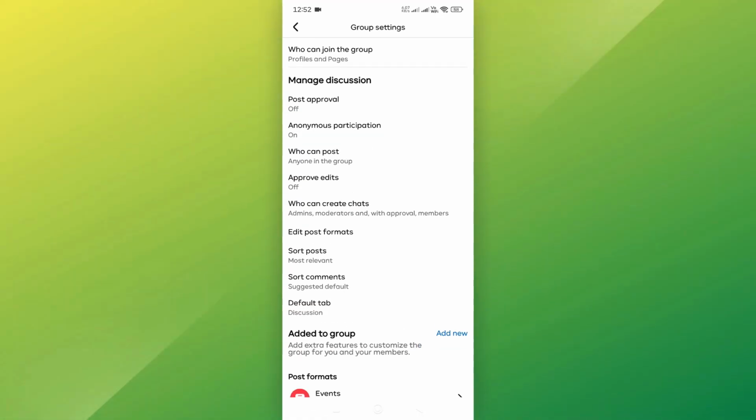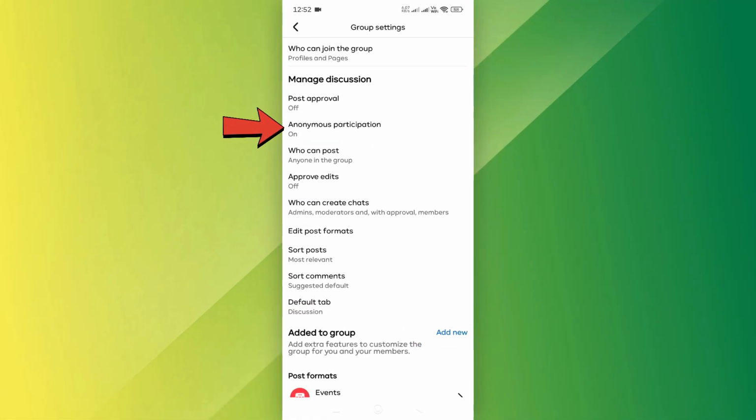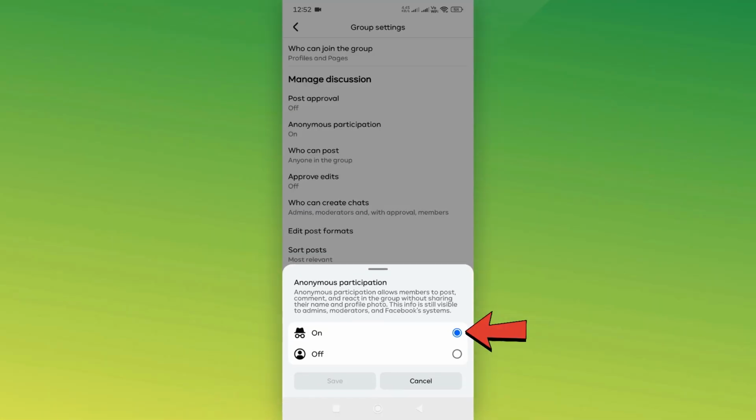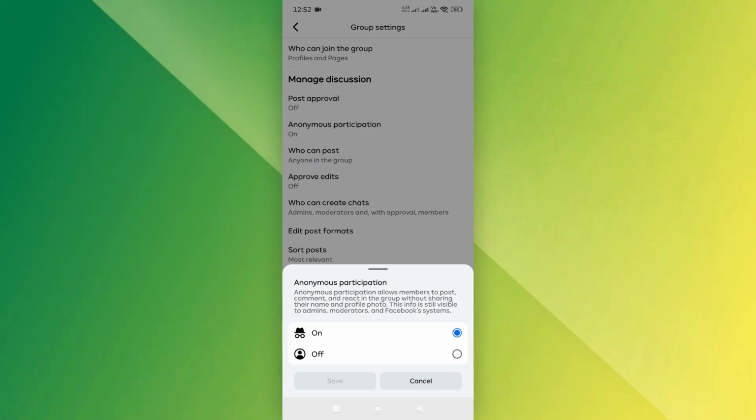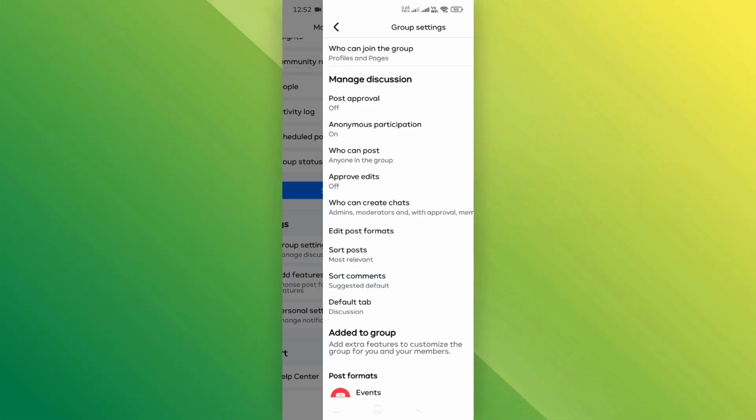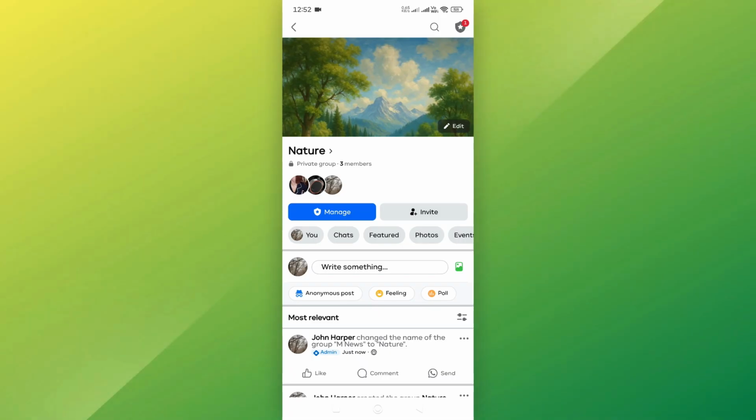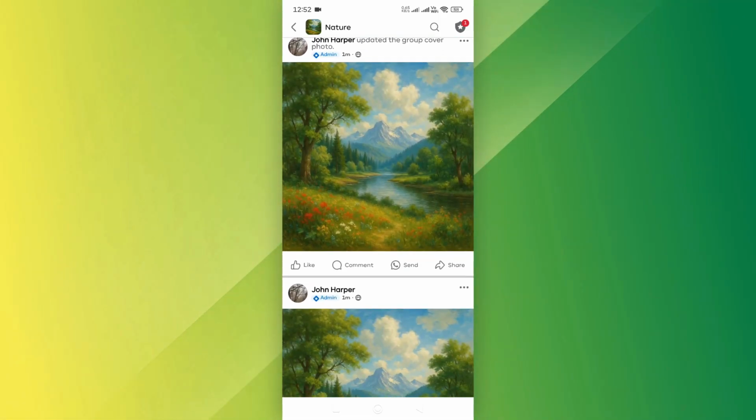Scroll down and look for the anonymous participation option and make sure it's enabled. This setting allows group members to post and comment without showing their name.